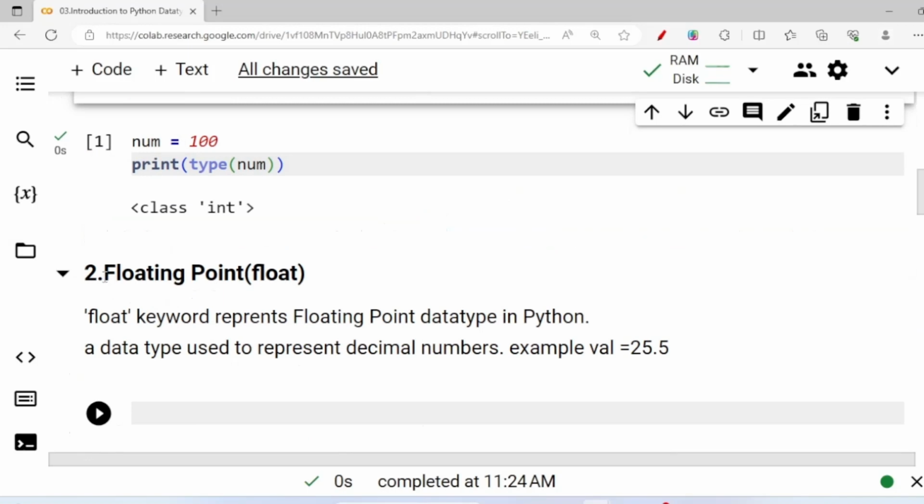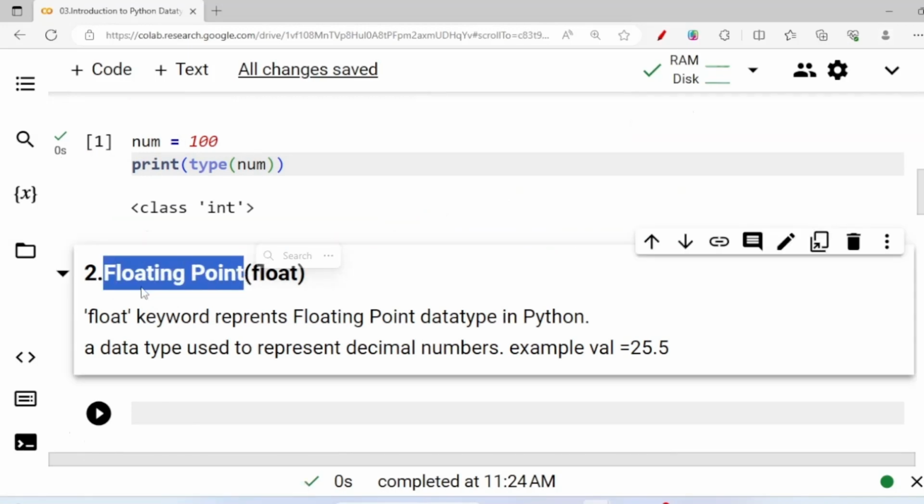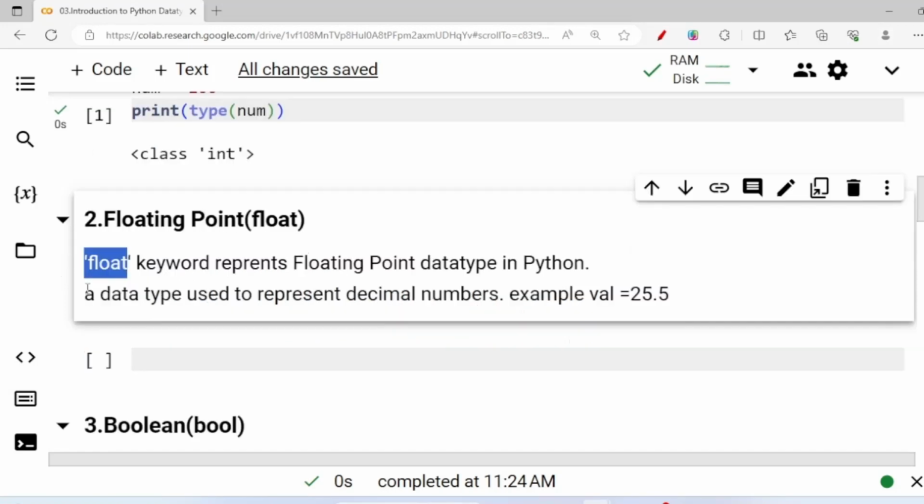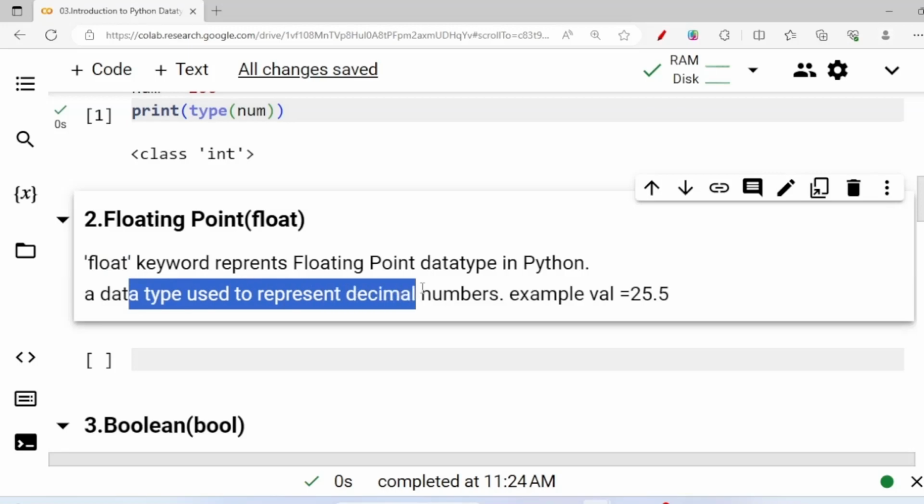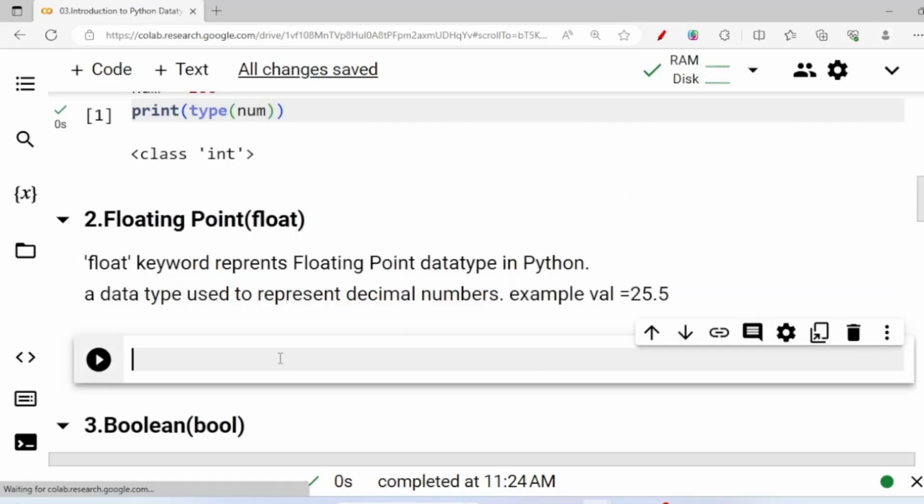Second one is the floating point data type, or floating point numbers. In Python, the float keyword represents floating point data types. What is the floating point data type? Floating point is a data type used to represent decimal numbers. For example, any decimal number, suppose 100.5, 1.5, like that. It is used to represent decimal numbers. We'll see in the code.